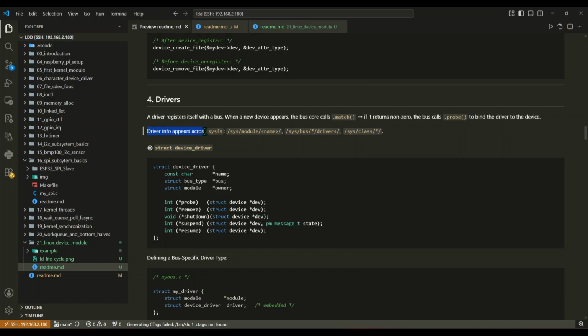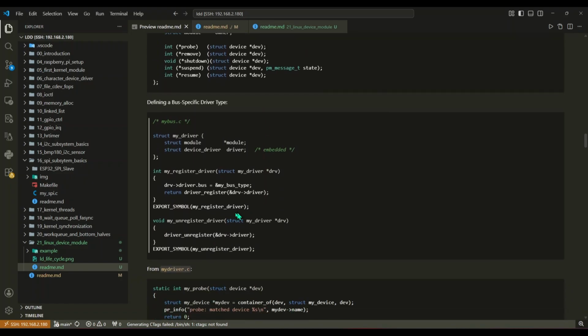Driver information is spread across a few places in Sysfs. You'll find the loaded module under these directories. So just like we did with devices, we define a bus-specific driver type by embedding struct device_driver inside our own my_driver struct. The module pointer is there to track which module owns this driver. Then my_register_driver sets the bus pointer on the embedded driver and calls driver_register. And my_unregister_driver calls driver_unregister to remove it. Both are exported so the driver module can call them.